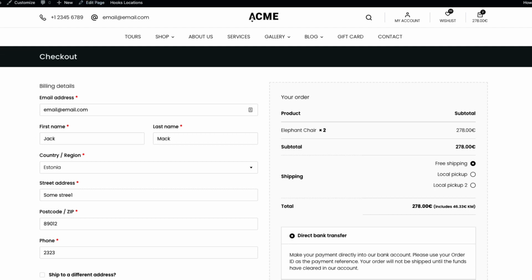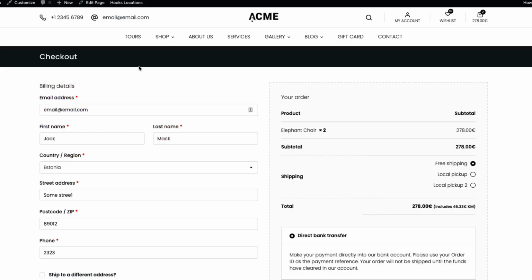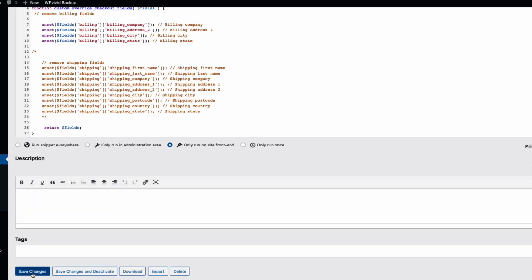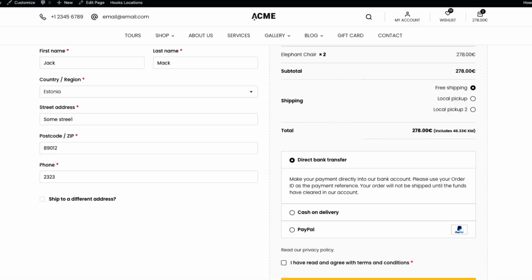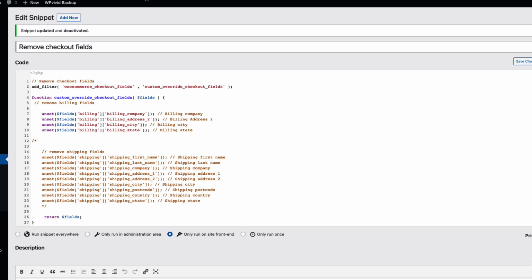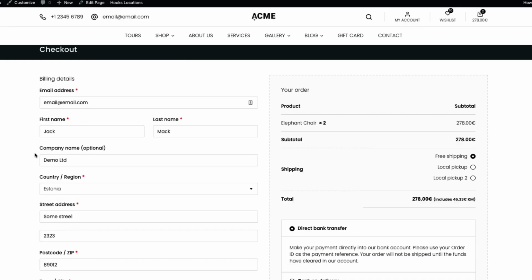So this way you just can remove those fields you would like to remove. One more thing, I also removed the order comment field. As you see, there is no comment field here. If I would like it to stay in place, I'm gonna remove this part here, save it, refresh it, and order notes are back again. Now I'm gonna save changes and deactivate it, refresh it, everything's back to normal.